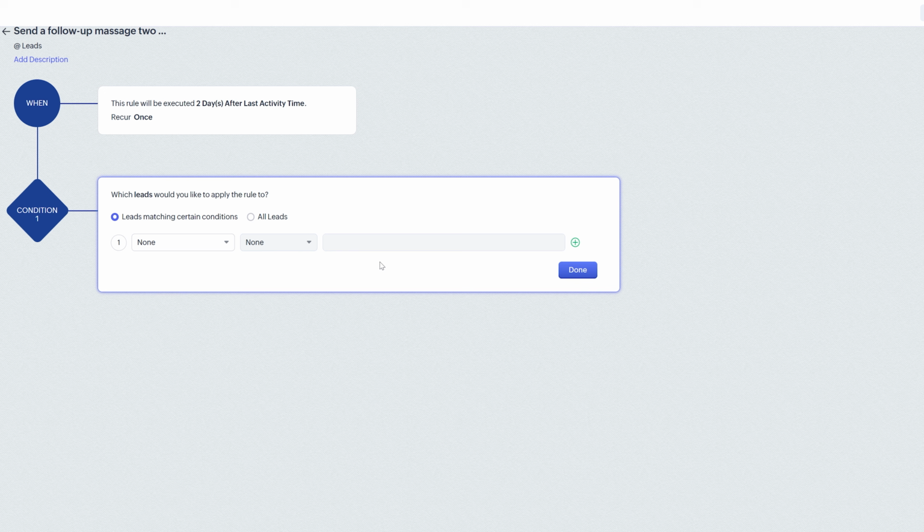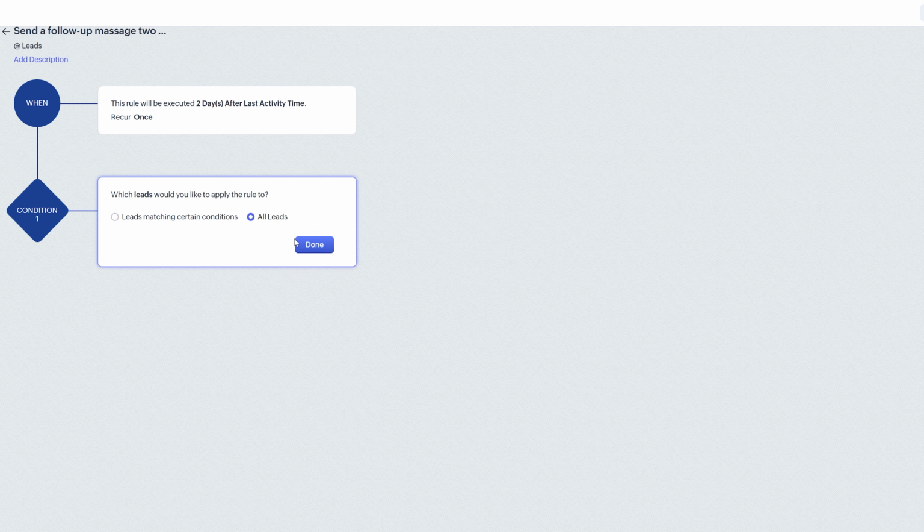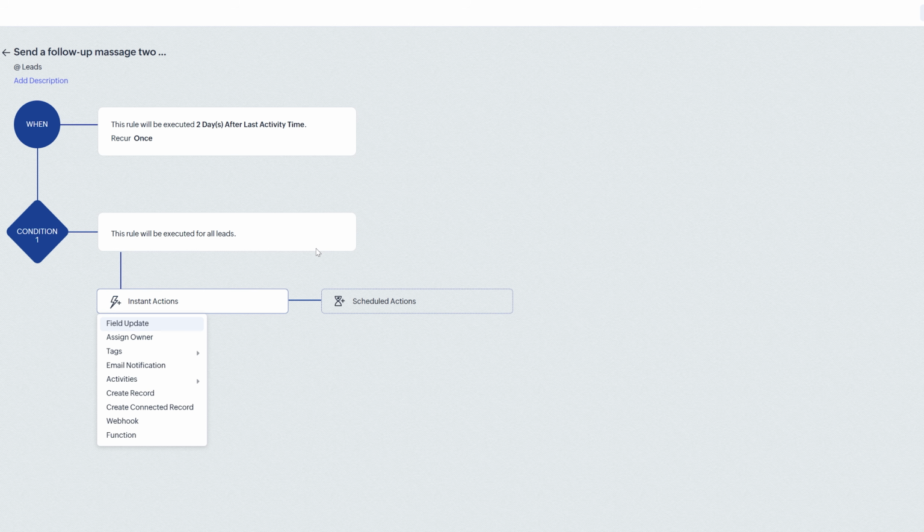Think of it this way. In the first part, we determined when the rule will trigger. Now we're setting the context in which it does. All right, so I want this rule to apply to all leads. Click Done. Easy. It's time to set an action.